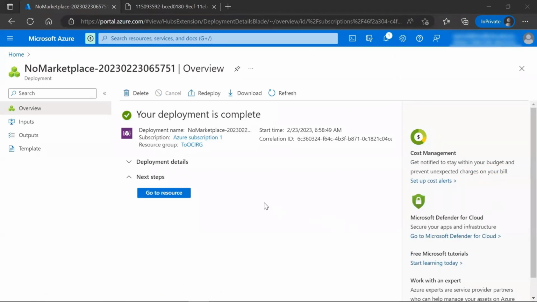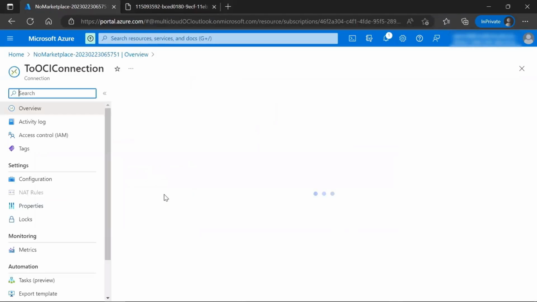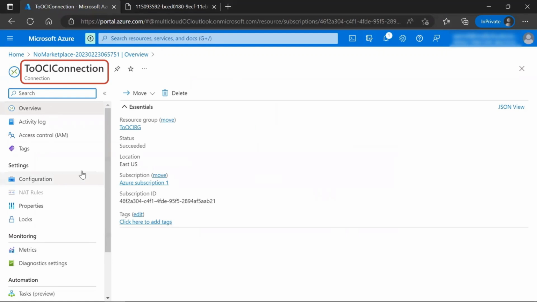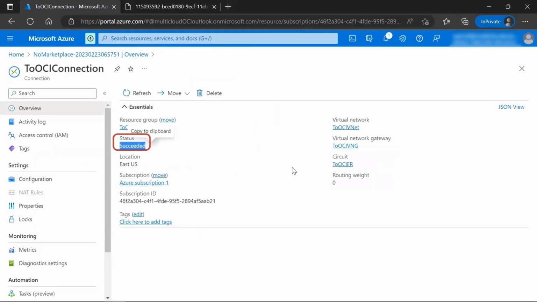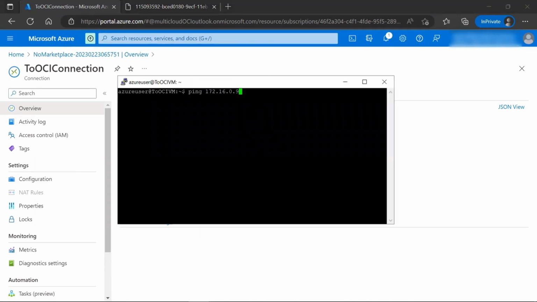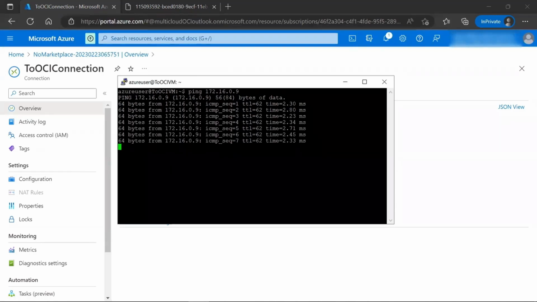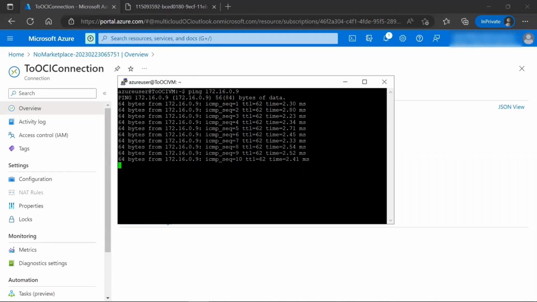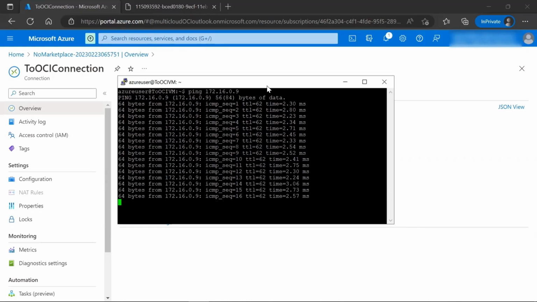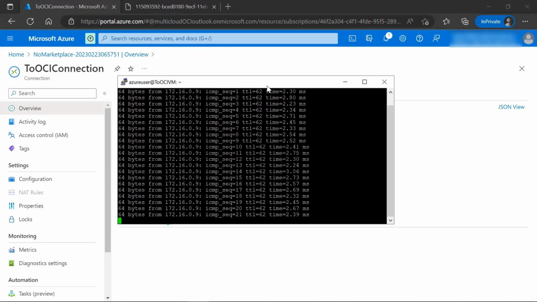All right, so the deployment is now complete. And if I go to the resource, you see the status is succeeded. Now let me try again to perform a ping. Currently I'm inside the Azure VM, and this time, as you can see, I am able to ping the OCI virtual machine instance using the private IP address. Now over to Sergio, and he will try to ping the Azure virtual machine private IP address from inside the OCI virtual machine instance.